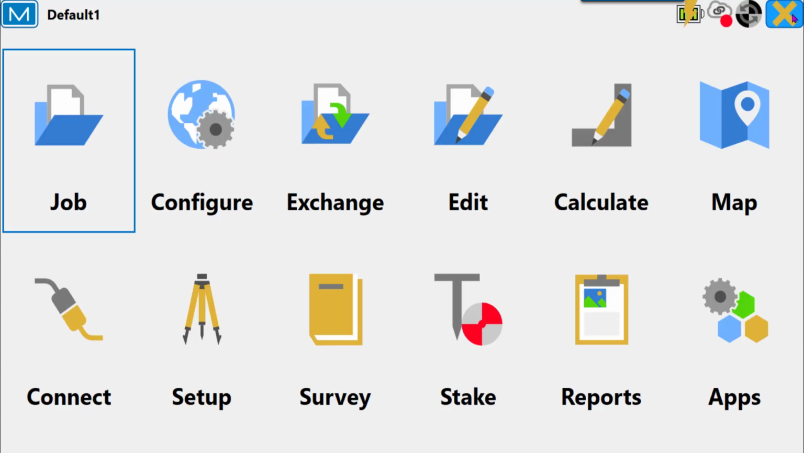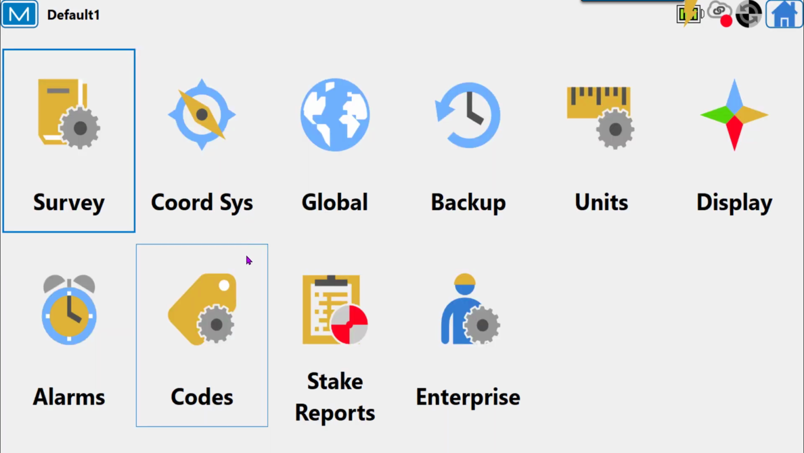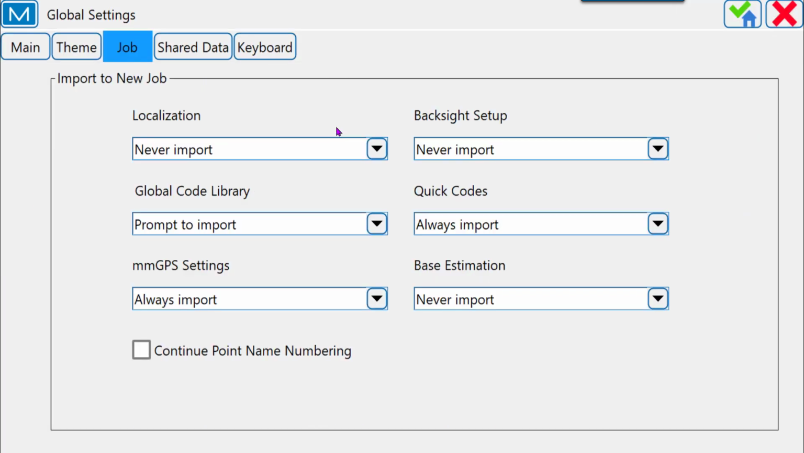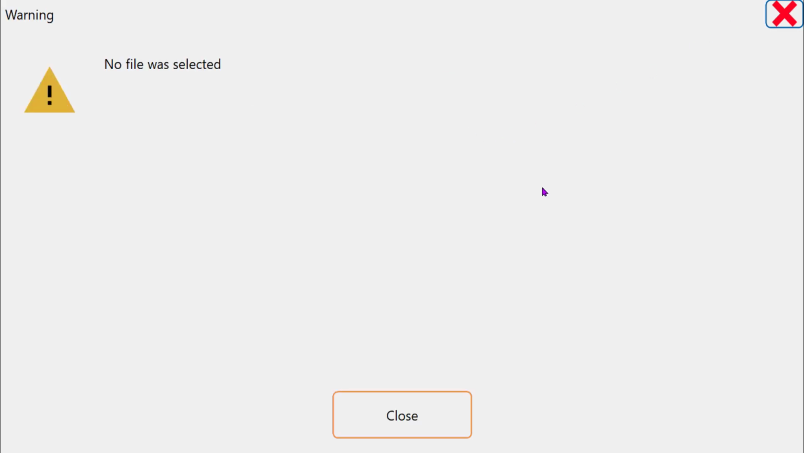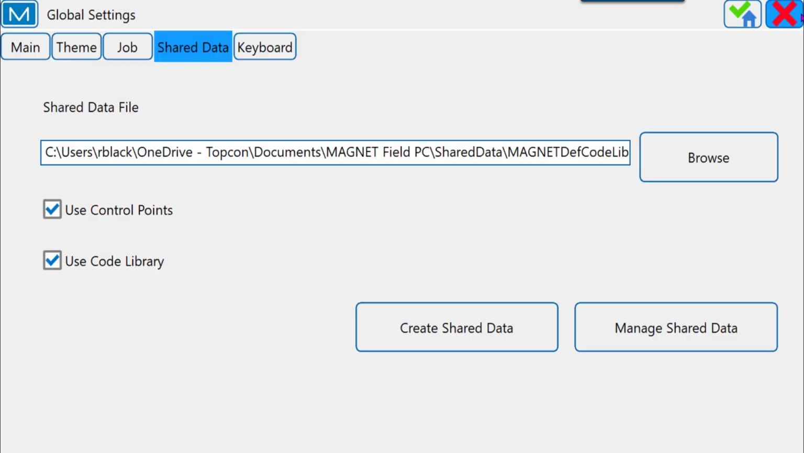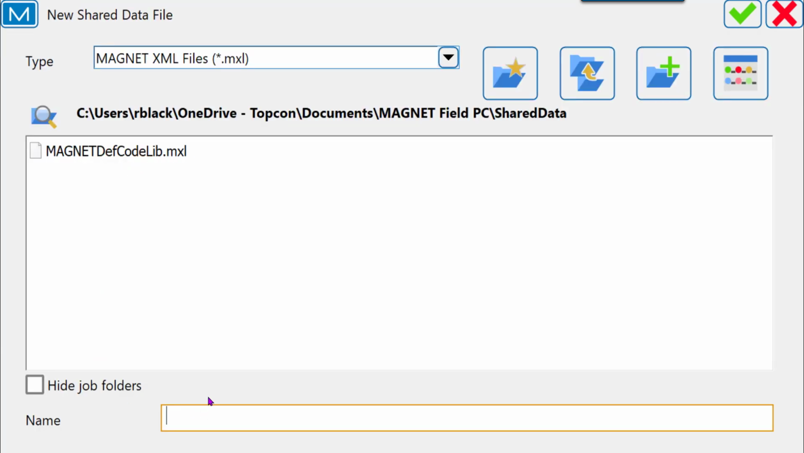Now, how do I use this for tomorrow, for the next job? What I want to do is go to Configure, and I want to go to the global settings, and we'll use what's called shared data. And I'm going to create another shared data file. This is the original one that it's using, of just the Topcon file. Sorry, I jumped around there. But when I create a new one, I'll just say new updated file.